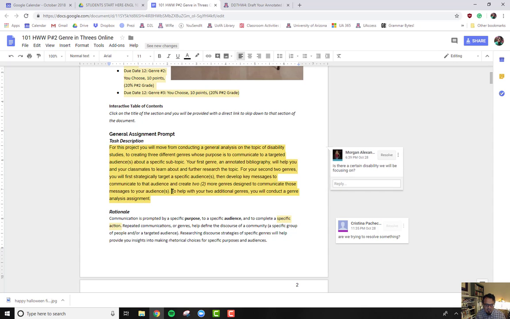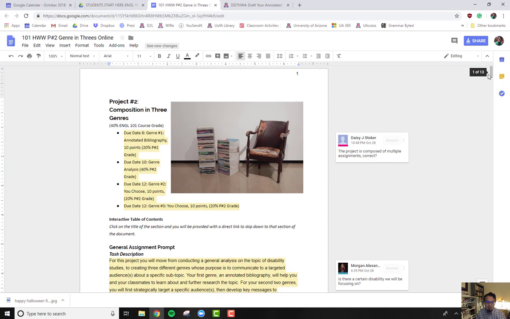And again, to help with your additional genres, you'll conduct a genre analysis assignment. I will not go into more detail than that. That's what the rest of this assignment handout is for, and that's also what D2L is about as well. So in the first 5 minutes, I've talked about the project assignment.